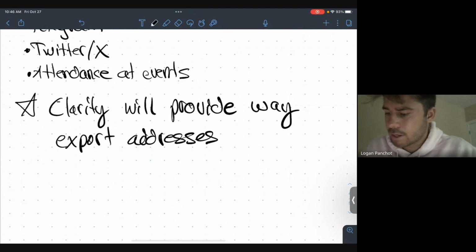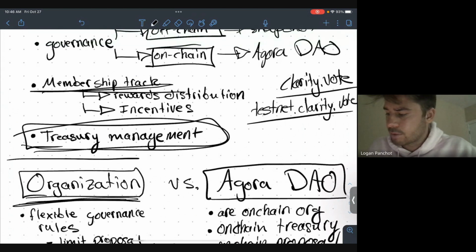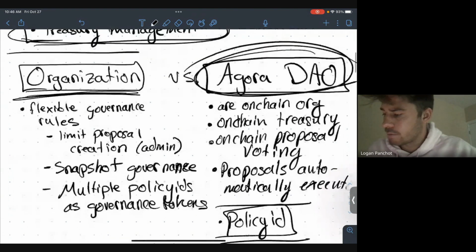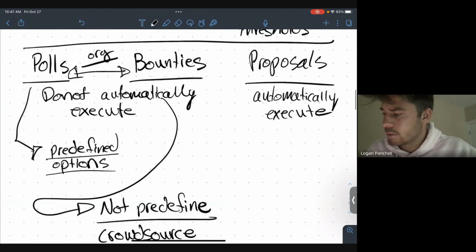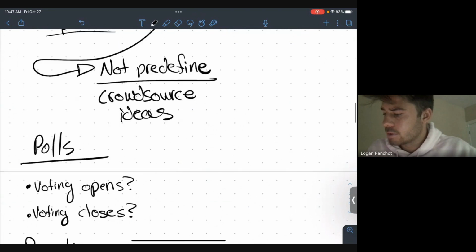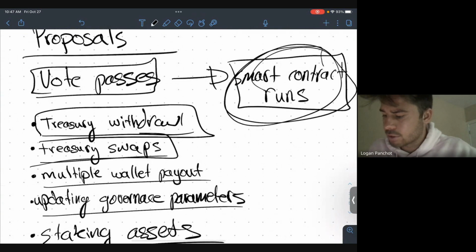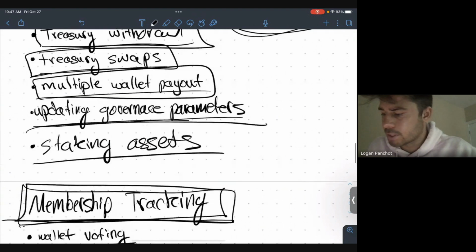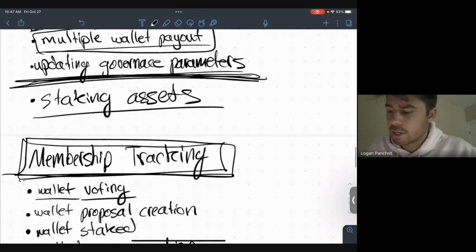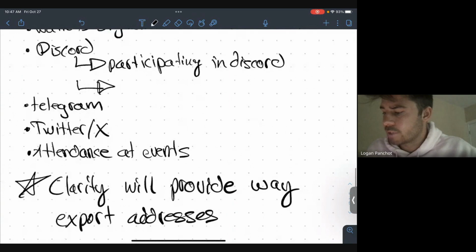Now there was one other thing. I think we already touched on it, which is the treasury management part. The treasury management part really comes back to the Agora DAO. So you have an on-chain org, an on-chain treasury that has proposals. These proposals govern the treasury. And you can have treasury withdrawals, treasury swaps, you can have the treasury pay out multiple wallets, you can have votes to update governance parameters. That is somewhat treasury management because you're updating the rules that govern the treasury. You can have the treasury stake assets. So you have a very flexible way to manage the treasury of a DApp.